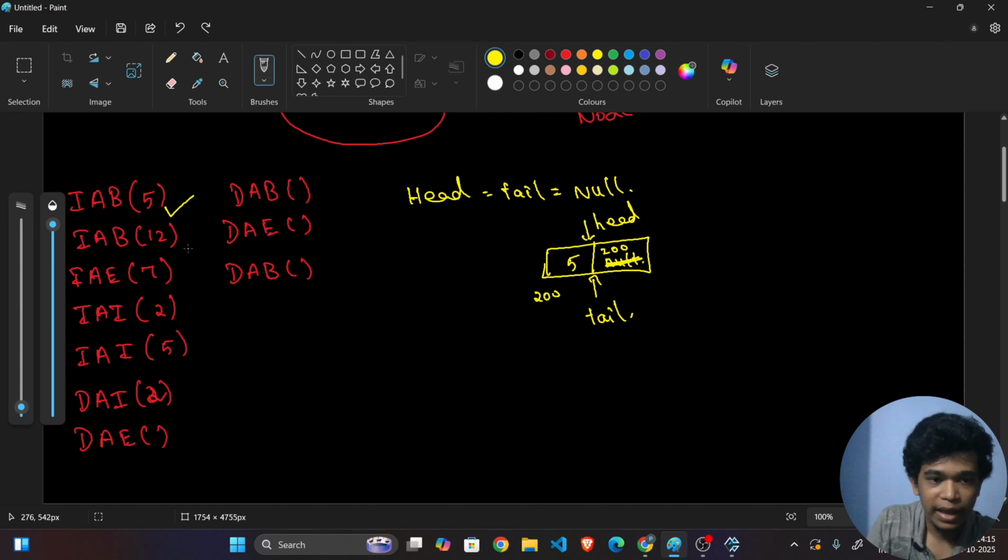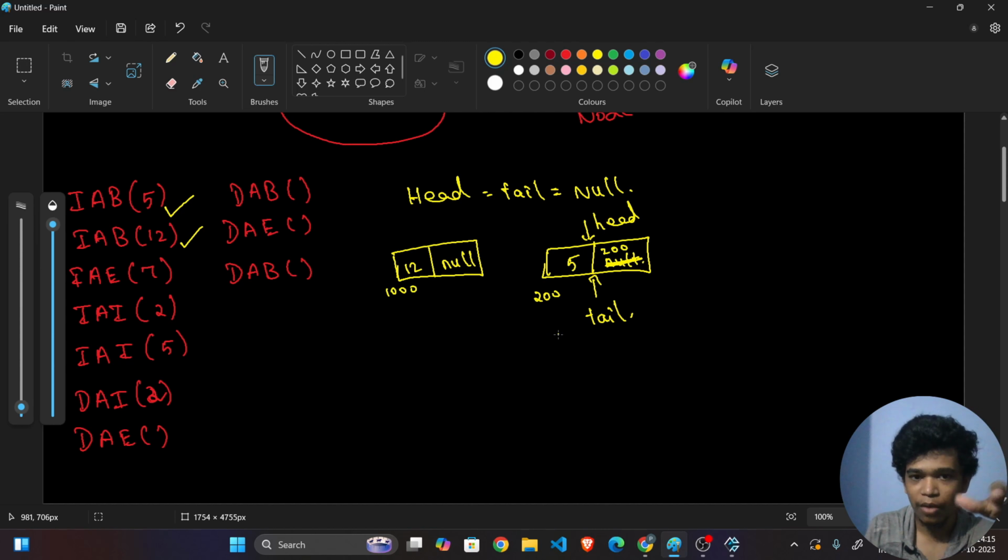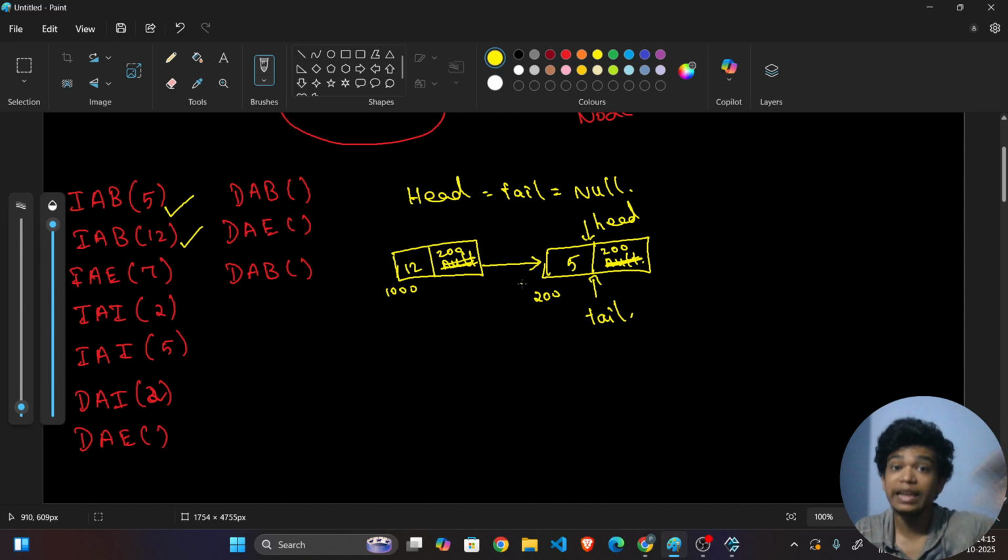Now, insert at beginning of 12. As you know, I create a new node, 12 and null. Let us take the node's address to be 1000. Is the linked list empty? No, because head and tail are pointing to some values. Now what I am going to do is, this new node's next is going to point towards this 200, which means I have a connection between them. The new node's next is pointing towards the head. Now I will make my head point towards the new node.